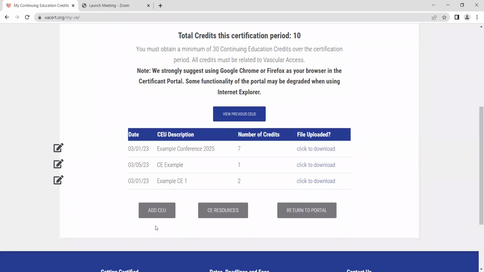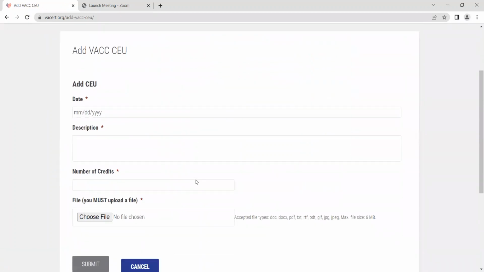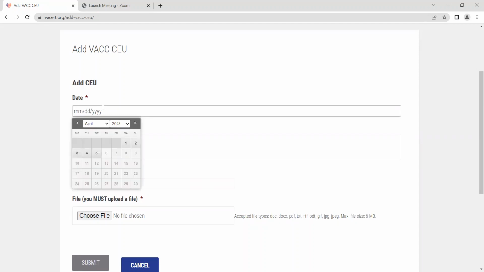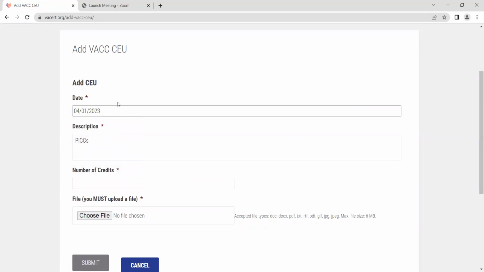So to add all of your CEUs, you're going to go to this Add CEU button right at the bottom here, bottom left. Click that. It'll bring you to a new page where you have to enter in all of the information from the CEU gained. So let's say I took an online course called PICS. Nice and simple, right? Let's say I took it, I gained that credit April 1st, 2023. So that's the date I would enter. And let's say it was for 1 credit, easy peasy.